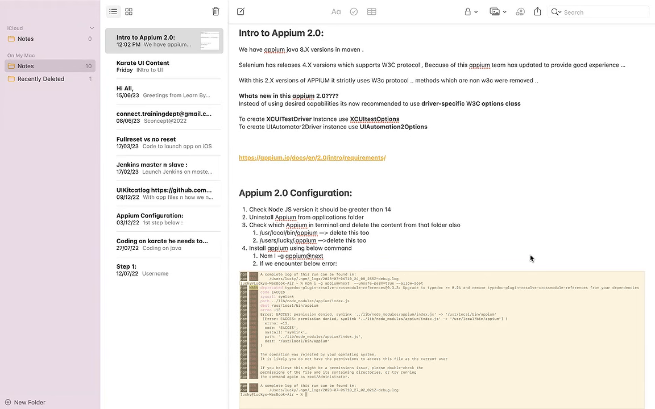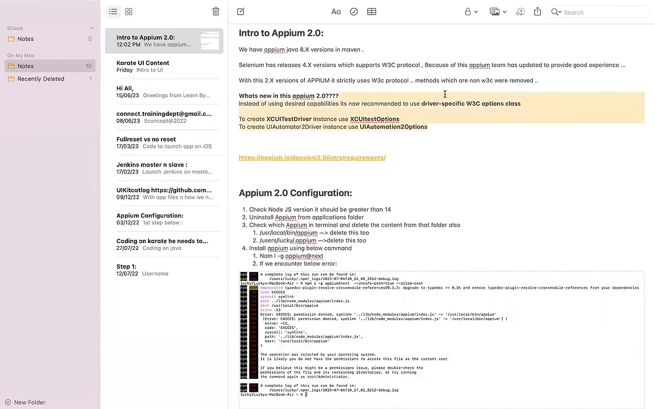And moreover, the major change that we can observe here is, so far we have seen desired capabilities used in order to interact with mobile devices, right? You need to pass the desired capabilities, platform name, both for Android and iOS. Whereas in these 2.x versions, they have completely removed the desired capabilities. If you want to create an instance for iOS, they use XCUITest options, using which you pass the various sets of options. If you want to create an instance for Android driver, they use UiAutomator2 options, using which you need to pass the set of options. Like this, they have made major changes. We will see the practical implementation also.